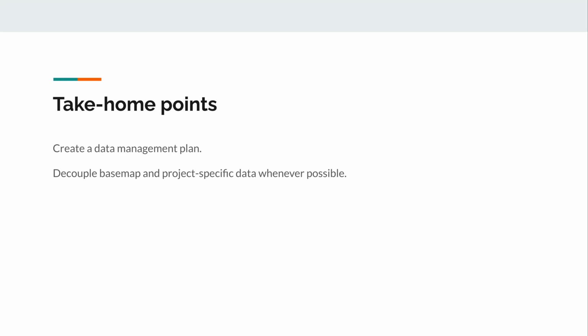Decouple your base map and your project specific data whenever possible. If you're able to do that and just have a repository where you're going to put all that government spatial data that you're pulling and updating, keep it in a separate database and put your project database somewhere else.